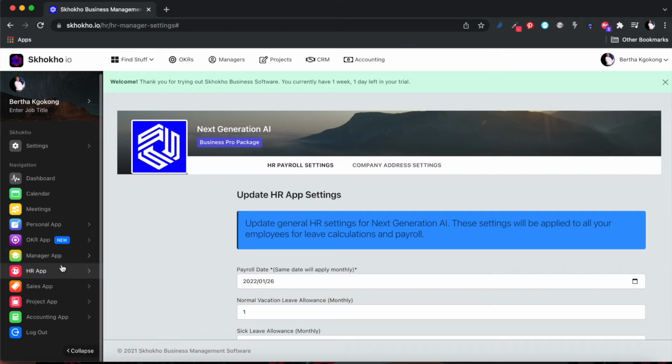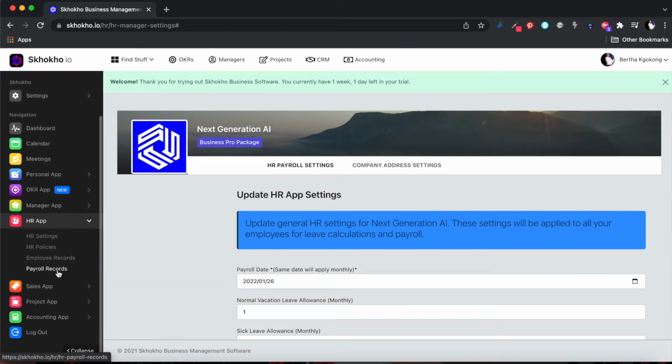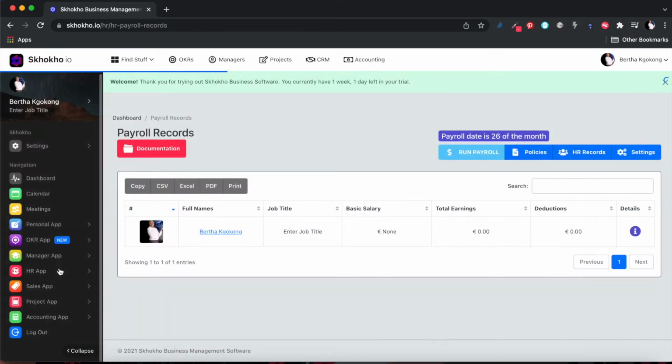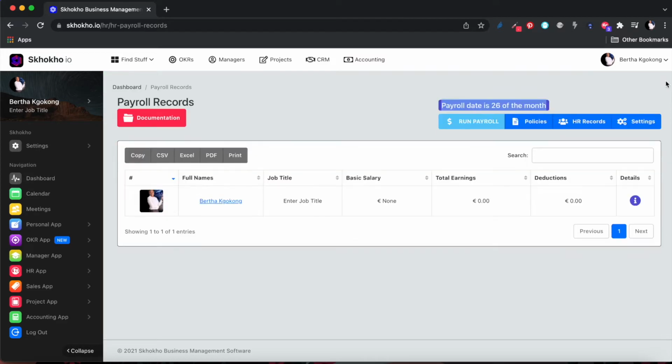Return to the Payroll Records page. Click HR App, Payroll Records. You will now see the payroll date you selected at the top as a reminder. Click on the full names or details column to see the detailed payroll records for this employee.